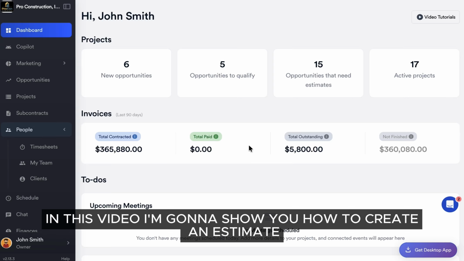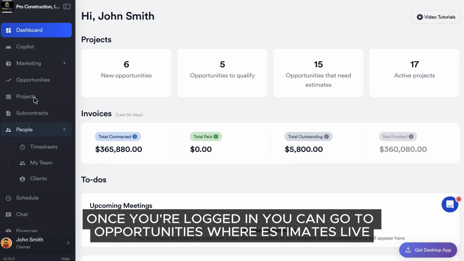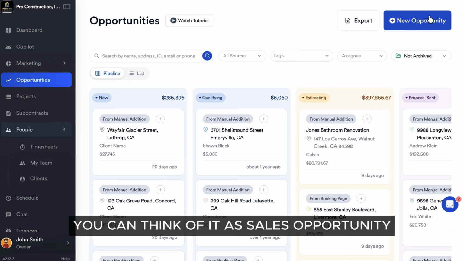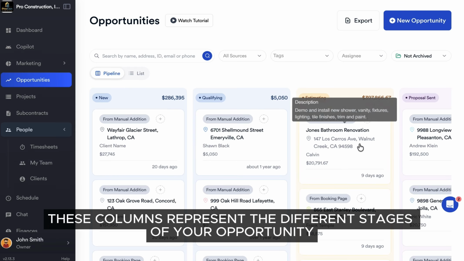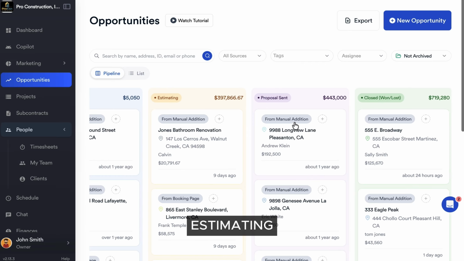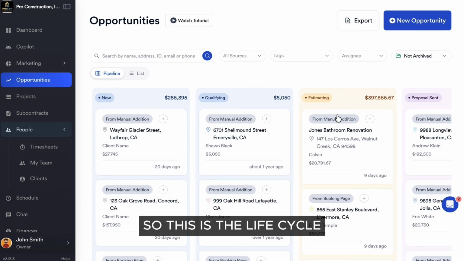In this video, I'm going to show you how to create an estimate. Once you're logged in, you can go to opportunities where estimates live. You can think of it as a sales opportunity. These columns represent the different stages of your opportunity or lead. So these are new, qualifying, estimating, proposal sent, closed won. So this is the life cycle.